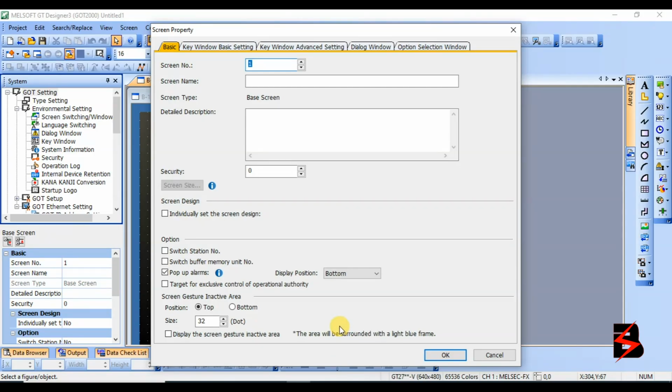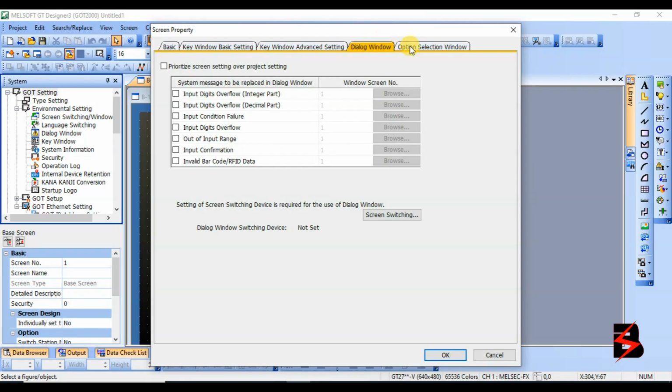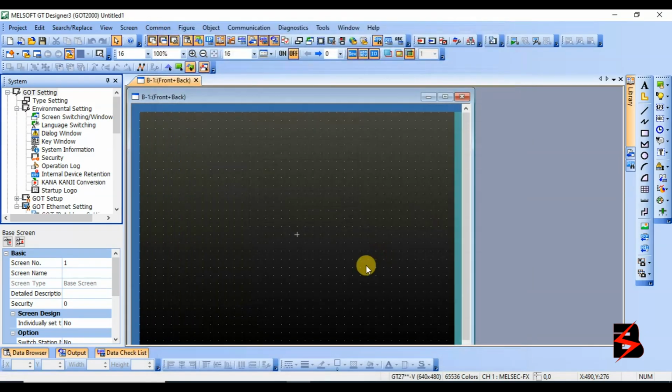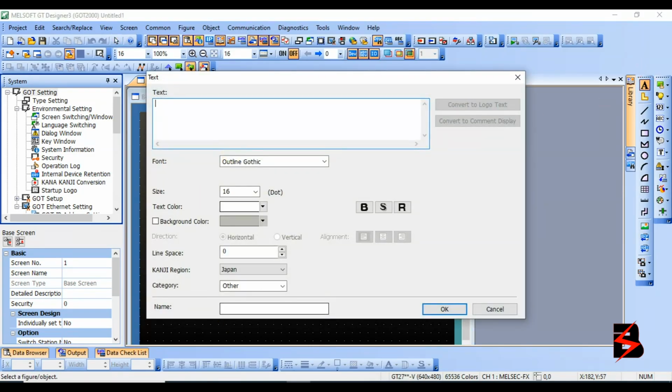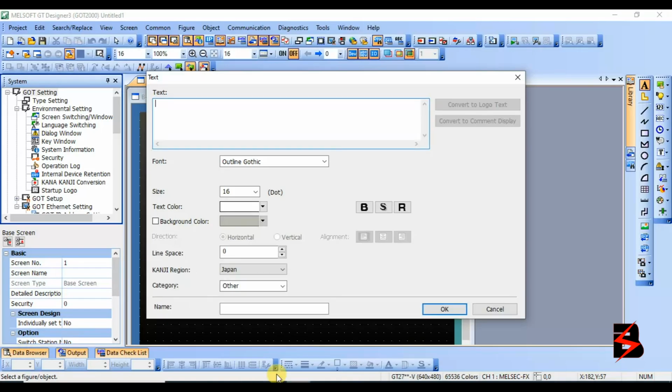display position, screen design, option selection, dialog window, screen number, screen type. Screen number is 1. Dialog, I think. So what we are going to do is we are going to start with the text. And here the text, this is, the scene was named A to B. We are going to have conveyor control.